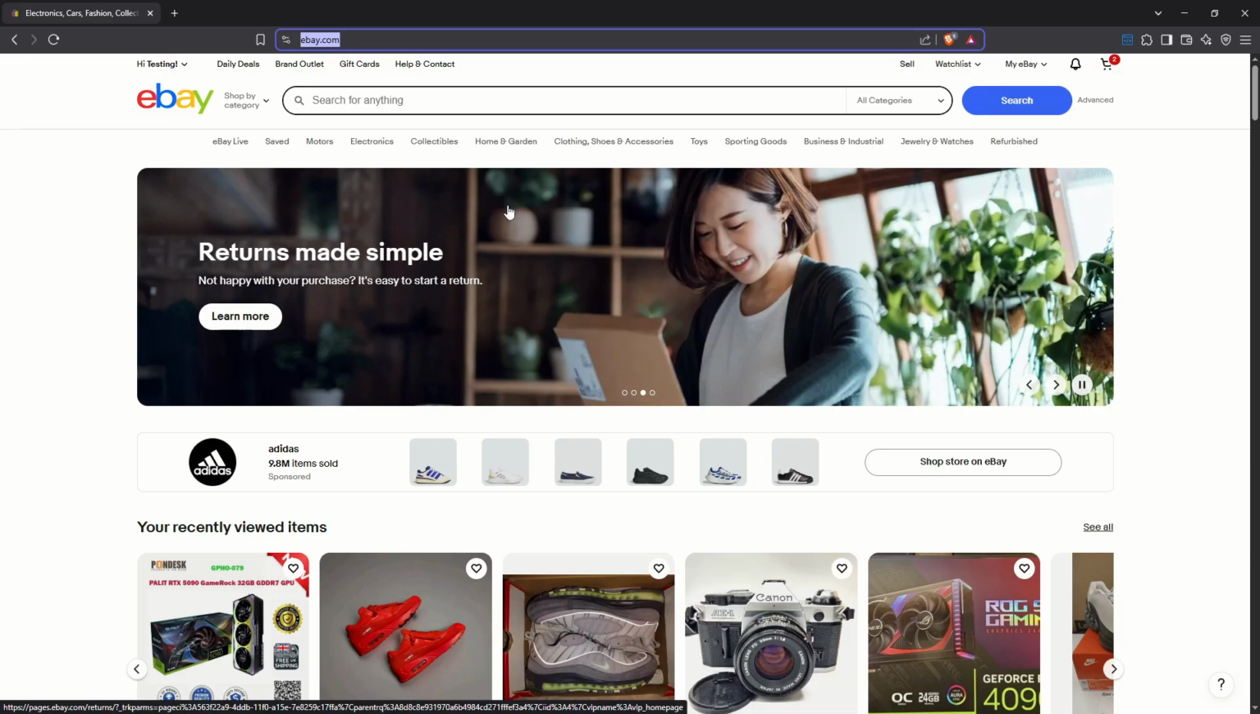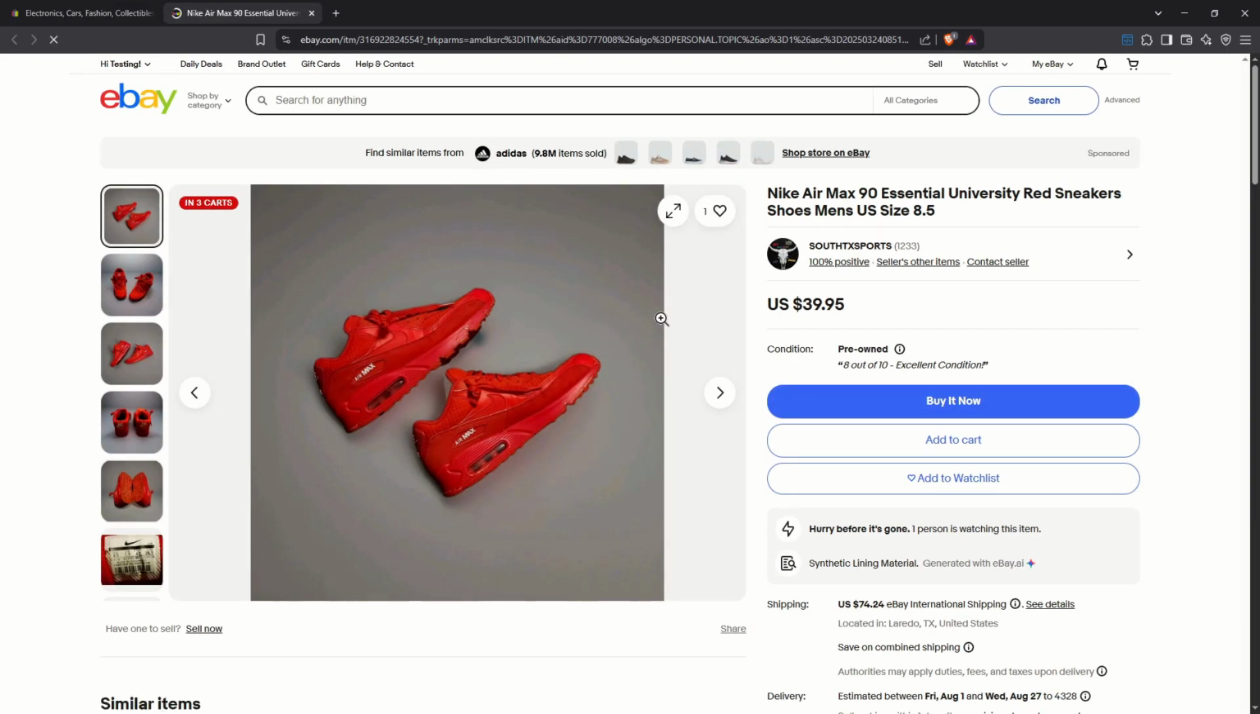Now, once you're in, head over to the item page of the product you want to share. It might be something you've just listed or a long time offer waiting for the perfect buyer. Take a moment to review the page, ensuring everything is up to date and accurate. This is critical because you want potential buyers to have all the correct information from the start.